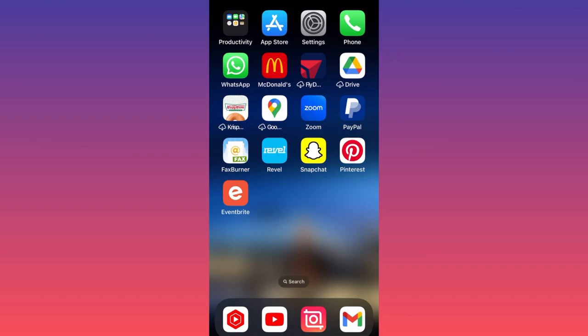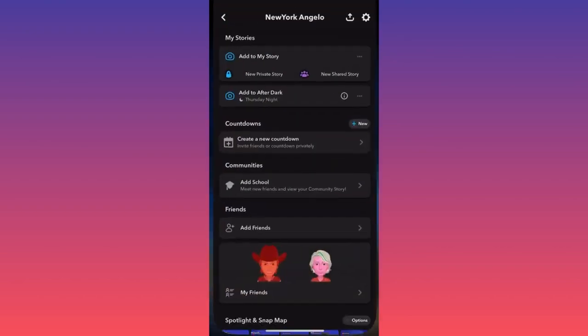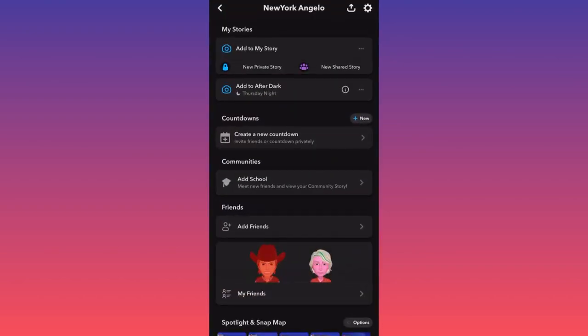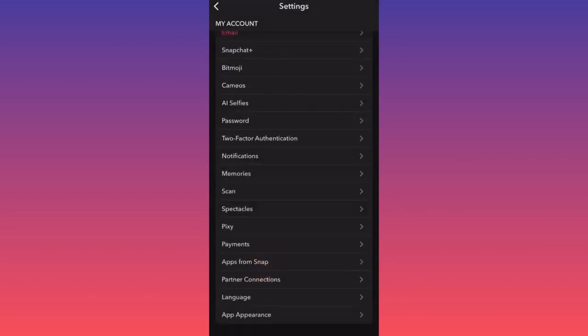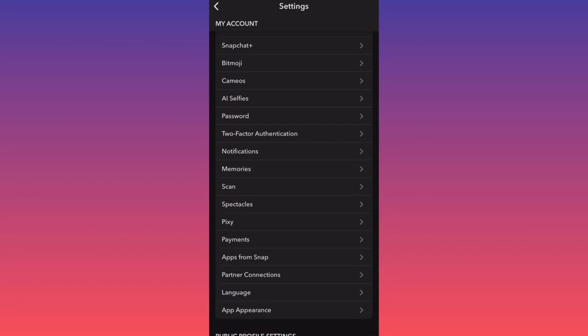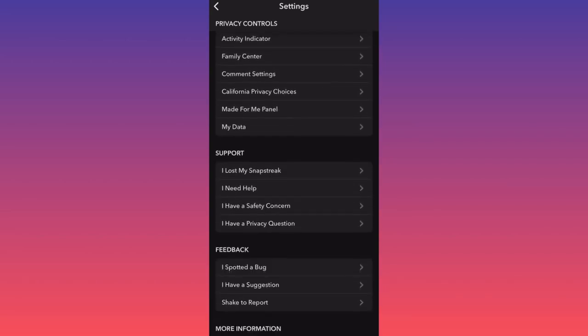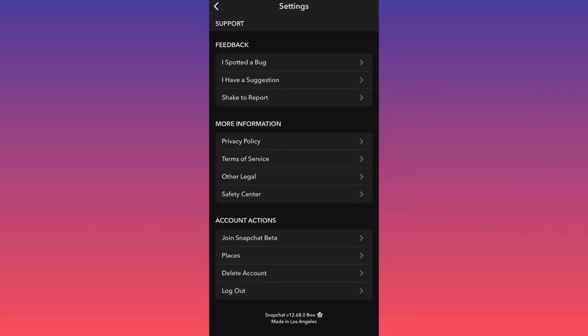First thing you want to do, let's launch the Snapchat app. Then head to the top right corner and click on the gear icon. When you're at the gear icon, scroll all the way to the bottom of the page and you will have a section called Account Actions. Second to the last, you have Delete Account.